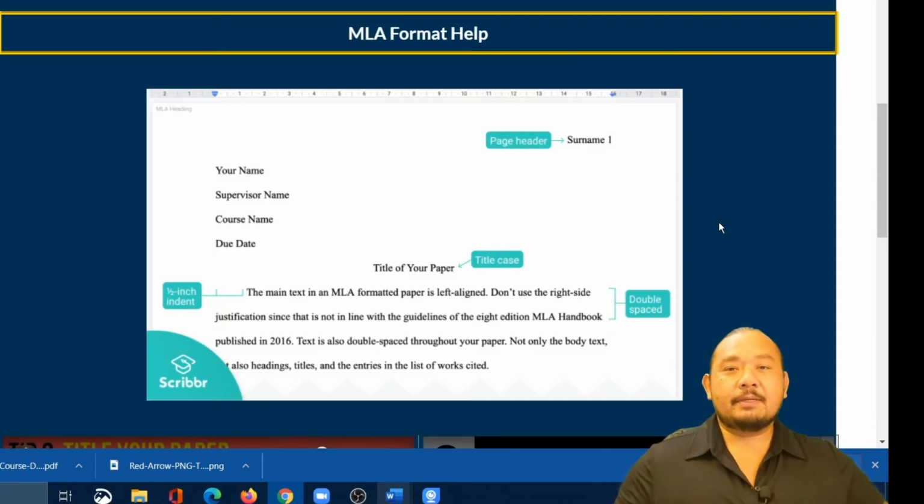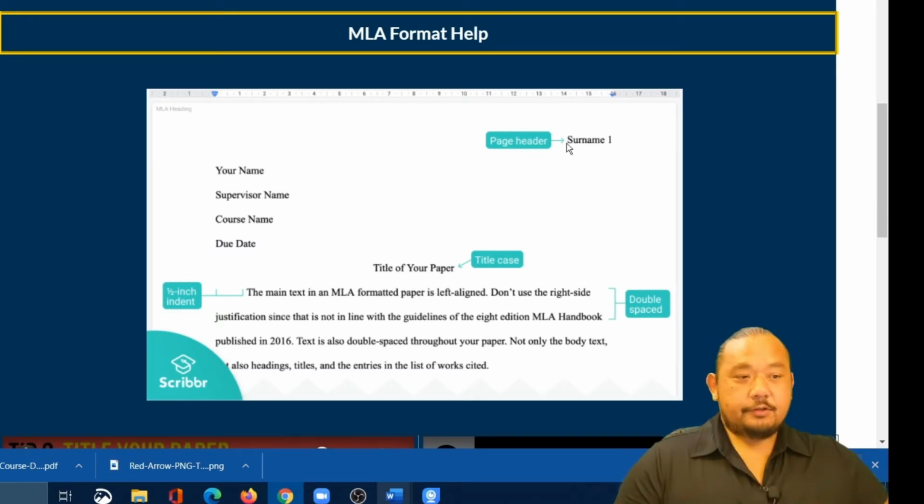So I'm not going to be too strict on MLA format, but I want you to remember these key things. So the page header, you're going to have a title name, but go ahead and put your title here and then whatever page you're on. So the page header goes on every page. So let's say for instance your title here is surname 1. So if we were going to move on to page 2, it would be surname page 2. If we were going to go on to page 3, it would be surname page 3.